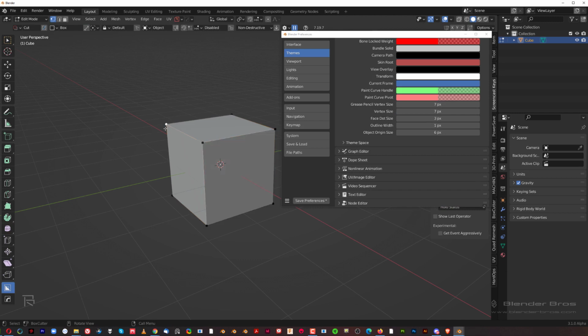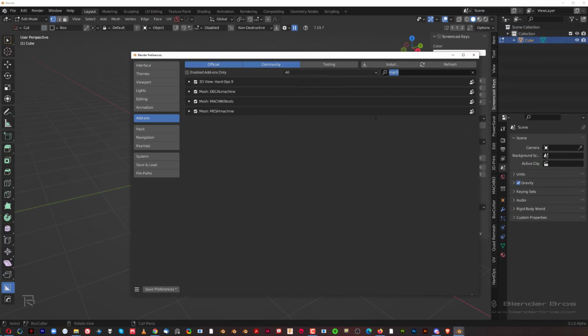So when you have verts here, because I think default is 3, which is microscopic, I don't like it, I like it bigger. You can also change the object origin size to 7 as well, it's going to be a bit bigger. And then save prefs, right? Now you need to enable certain add-ons, like for example loop tools, that's one, okay?